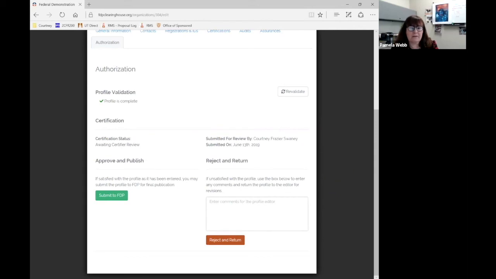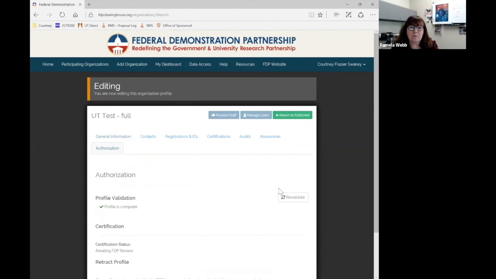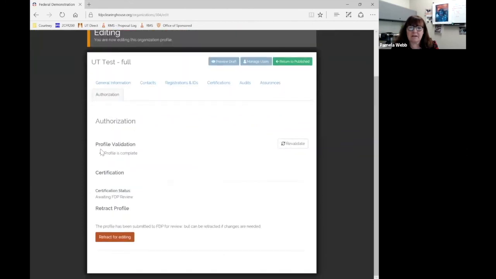What's going to happen in the intervening period is the assigned reviewer is going to go through and review and validate certain elements of the profile data. We're going to, for example, check that all the hyperlinks work and all the attachments actually open the right kind of file, and that the institutional name on the DUNS number is the same as the legal name of the institution. Once the reviewer has confirmed that everything is correct, they'll publish a profile.